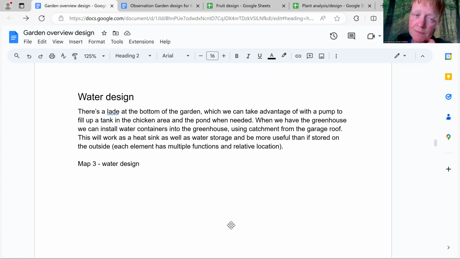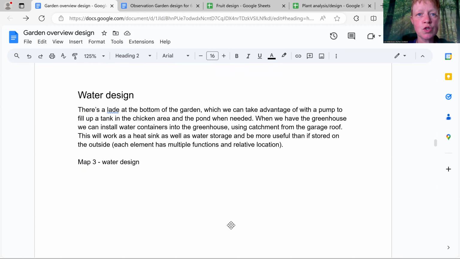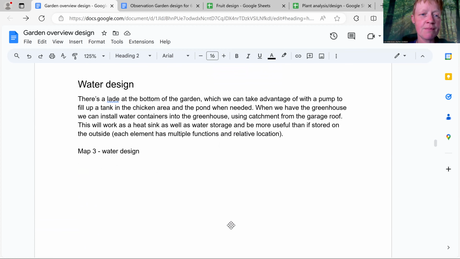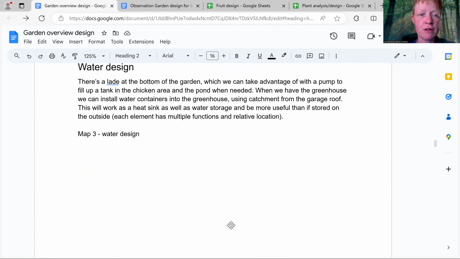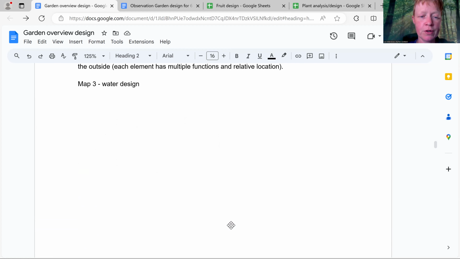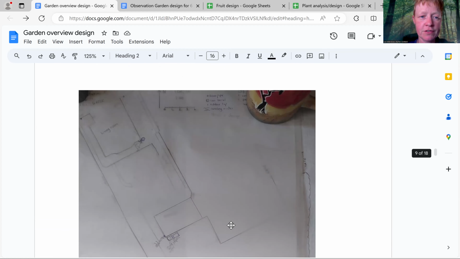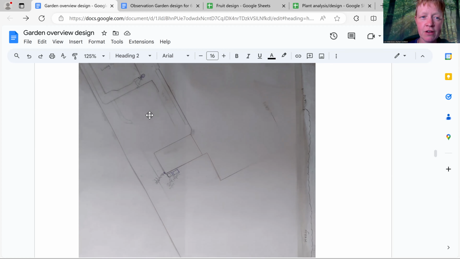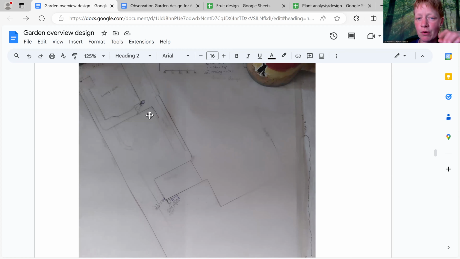So the water design, as I said, it's really good to do the water design really early on. There is a lade. Apparently we can get a pump to fill up a tank in the chicken area from the pond. So I have this design for the water where I've already got a tap here and a water barrel, which is capturing the rain from the roof, but it's not capturing enough rain for all the garden, depending on the weather. And if we have a very long drought period in the springtime, then that one barrel won't be enough.